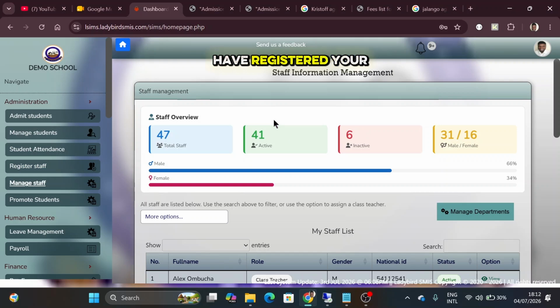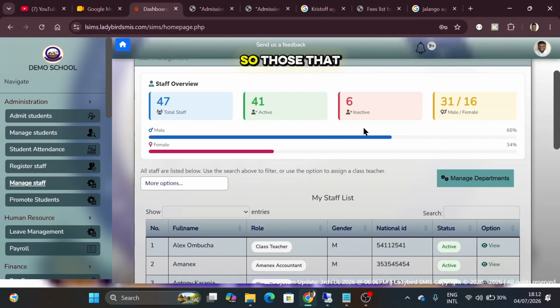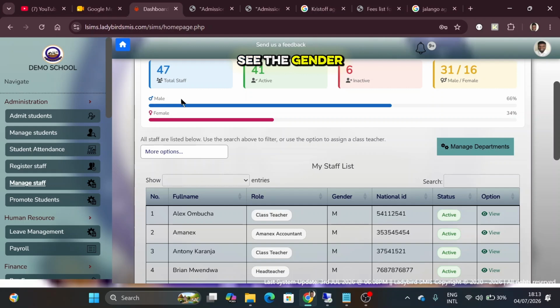So once you have registered your staff, you want to update their information later on. And for you to do so, you have to be in this window. Under staff management, there are a number of things that you're able to do. One, you can see the statistics at the top. You can see the total number of staff, those that are active, those that are inactive, and the gender population. Those that are inactive cannot log into the system, only those that are active. And you can see the gender ratio here, male and female, all represented in this line graph.